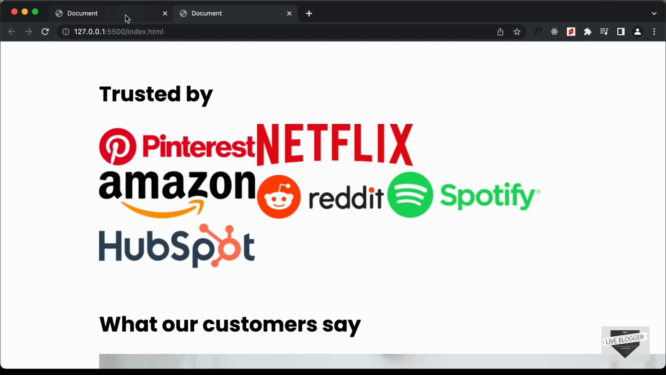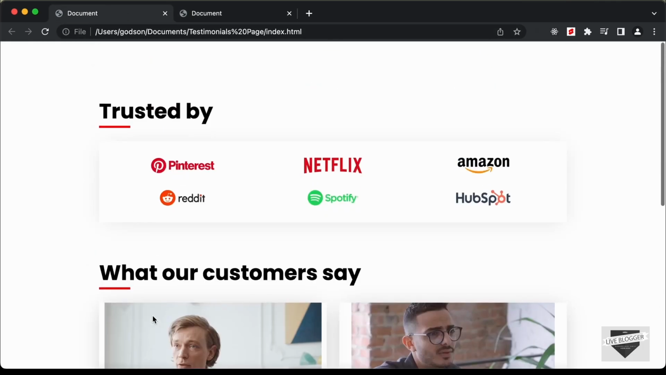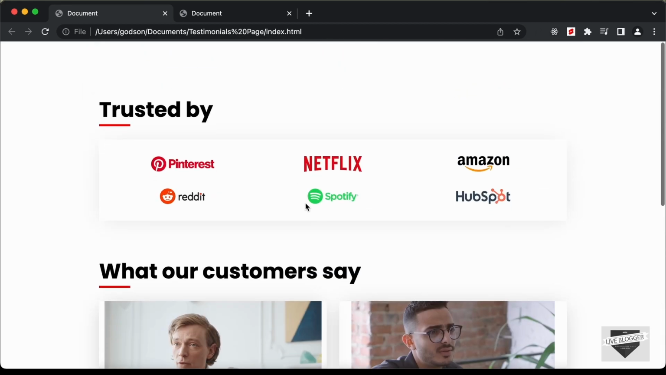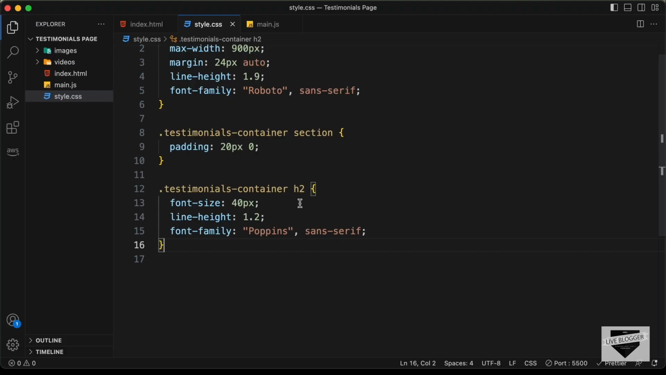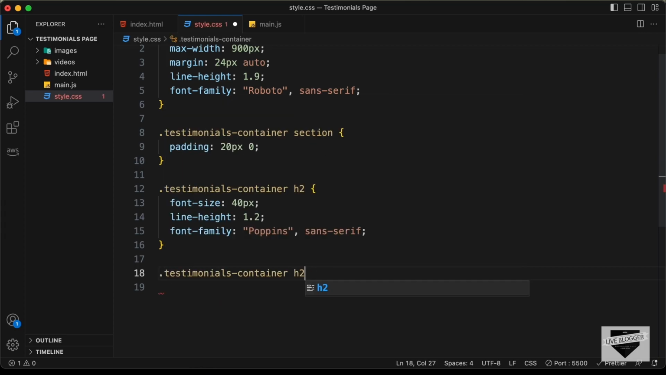Now if you go back to the original design, here we can see that we also have these underlines for all these headings, except this one right here. So let's go ahead and add a before selector for this. So I'll just type testimonials container h2 :before. And using the before selector, you can add extra information to the elements.